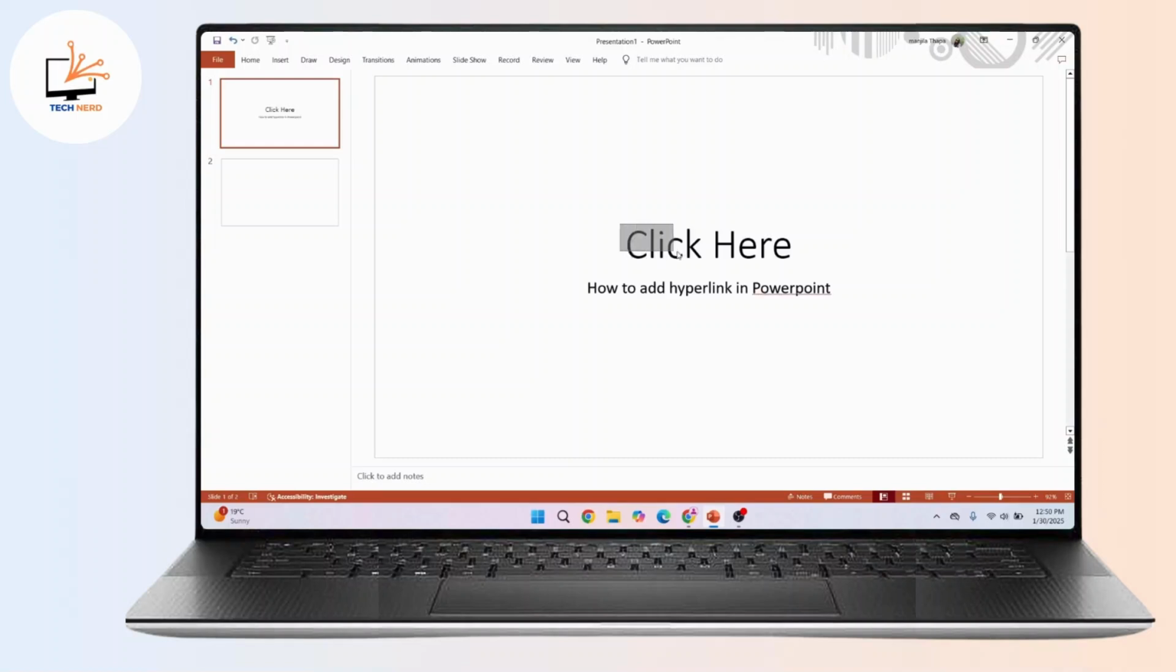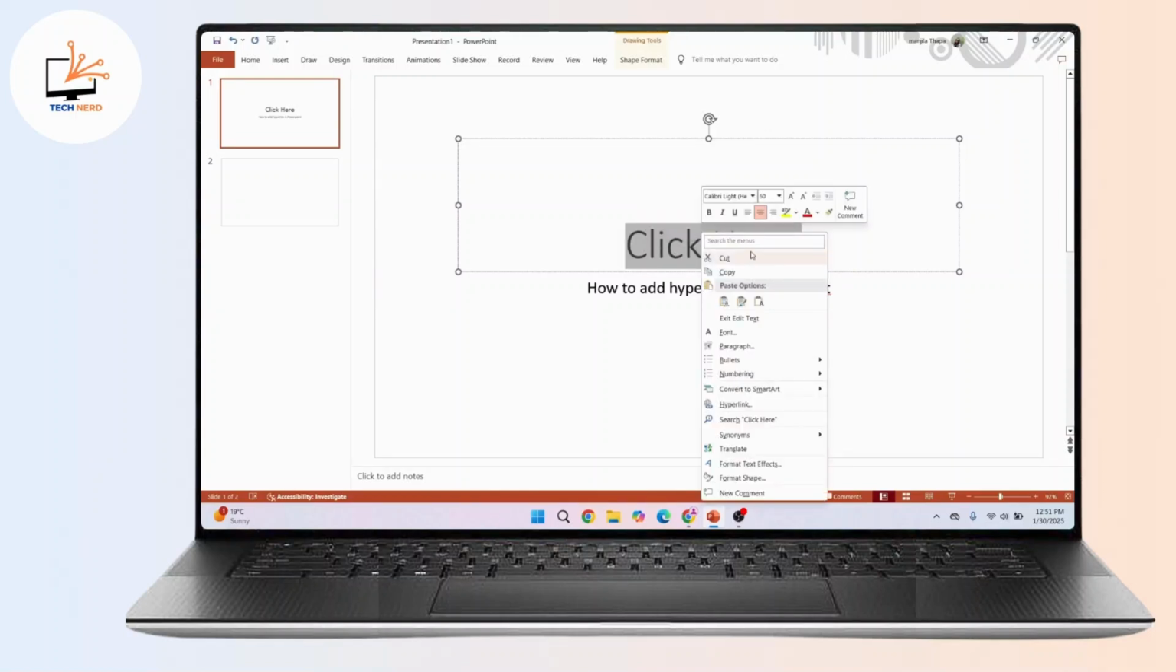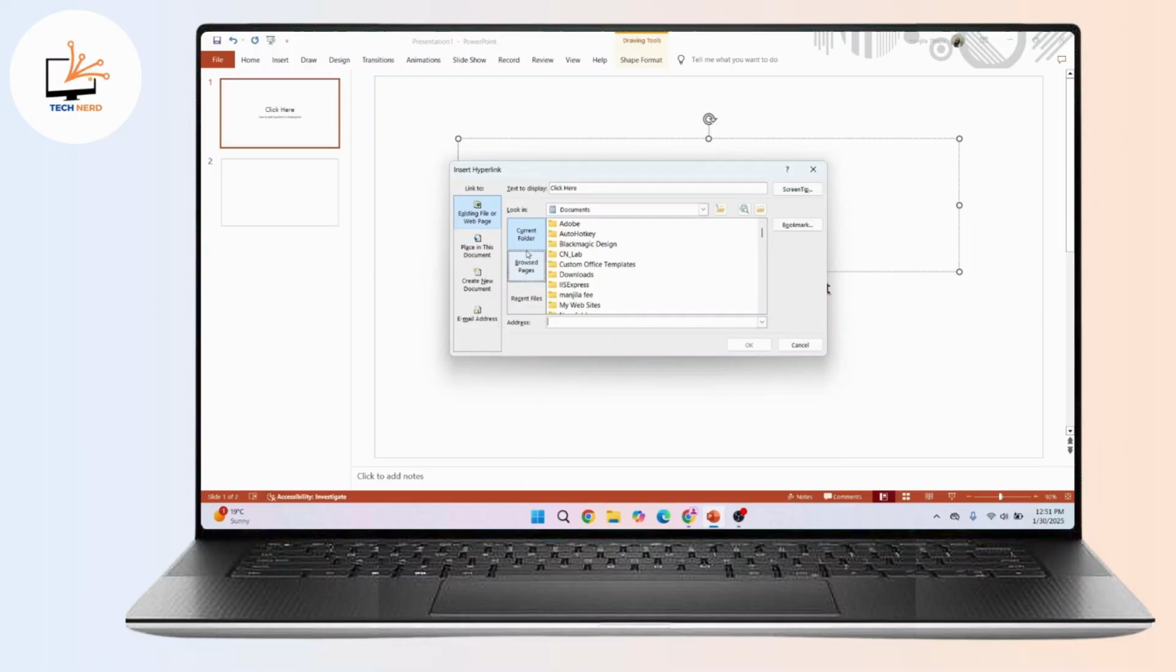So for that you have to copy the text right here or simply click on it and then copy the text. After that, right click, and from this menu box you will see an option as hyperlink. Click on it. Now here you can choose existing file or webpage if you want to navigate the hyperlink to any existing file or webpage.